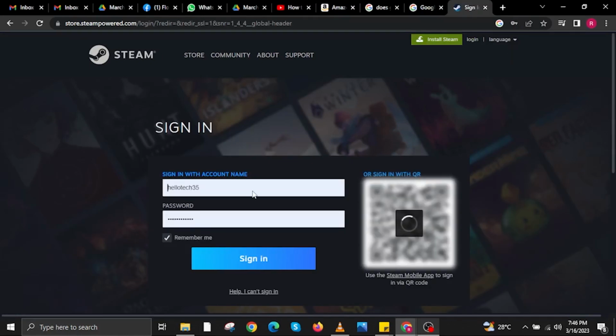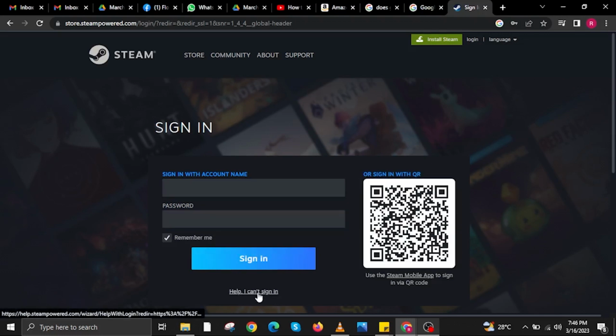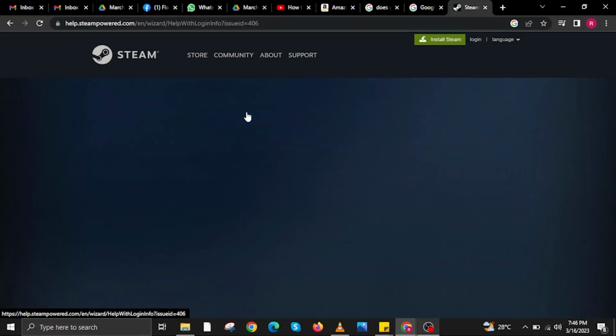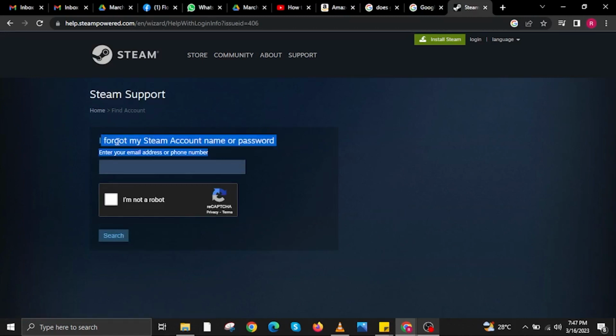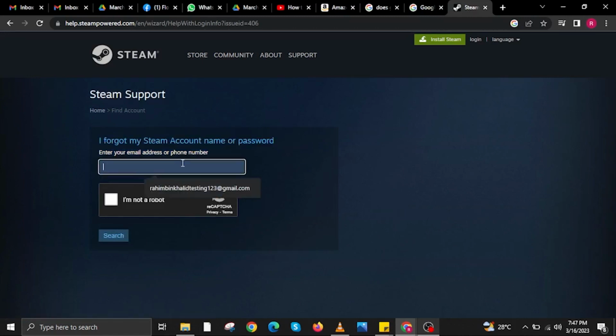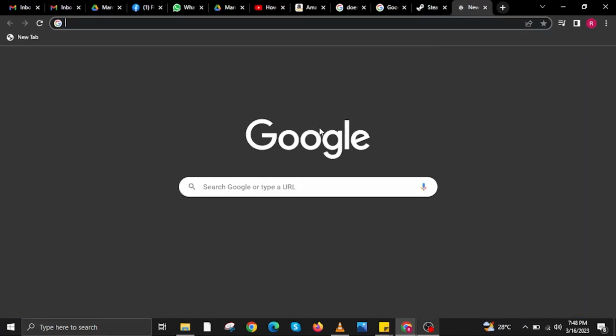Once you are now in this window, the next step you need to do is to tap on Help, I can't sign in. Once you are here, tap on the first option. Then for now, enter your email address or your phone number associated with your Steam account. Once done, tap on I am not a robot to verify yourself. Then tap on Search. In here, tap on the first option once again.